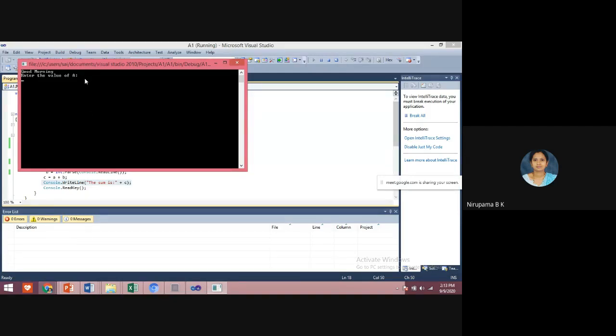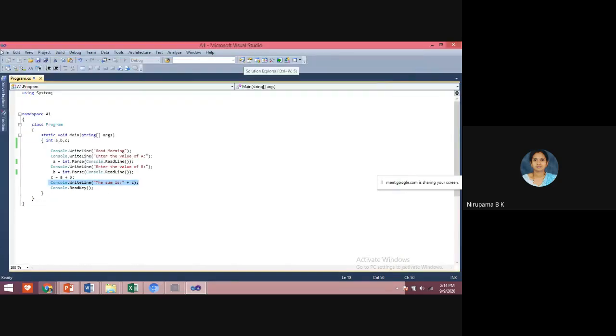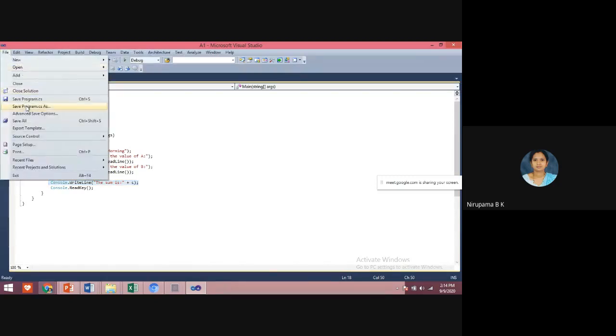Correct, no students? In the previous example, I was not taking the values from the command prompt. I was giving the constant values. But now I have changed my program, and I am giving the a and b values from the command prompt. And after calculation, it is displaying the output.